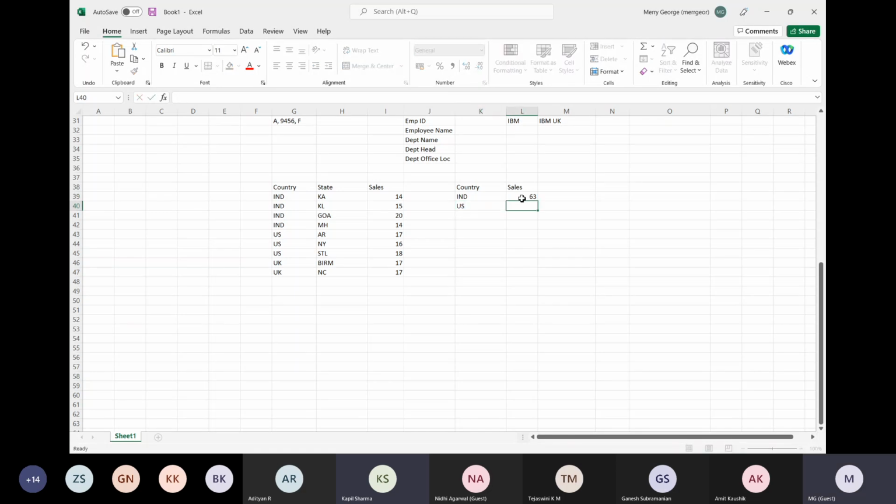Then you have US. What is the sum that is going to come up? 17, 16, and 18. That is 51. Now you have UK. There are two, 17 and 17, which is 34. This is what you are going to get as the result of group by and summing of the sales. Let's say that on this result, you want to filter only those records which have sales greater than 50. It should show only India and US, right? Correct? For that, you will use the having.